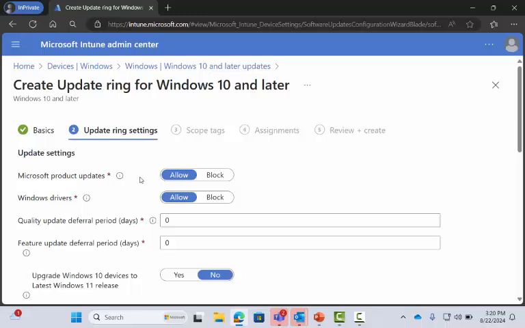So it is fully possible to block the driver deployment in the ring and then do the driver deployment out of the drivers node you'll see in a minute. And that drivers node will still work, even though you've said block it here, right? Another way, this block does not impact the driver management you'll see in just a minute. It just simply blocks it from coming down from the generic Windows Update for Business.